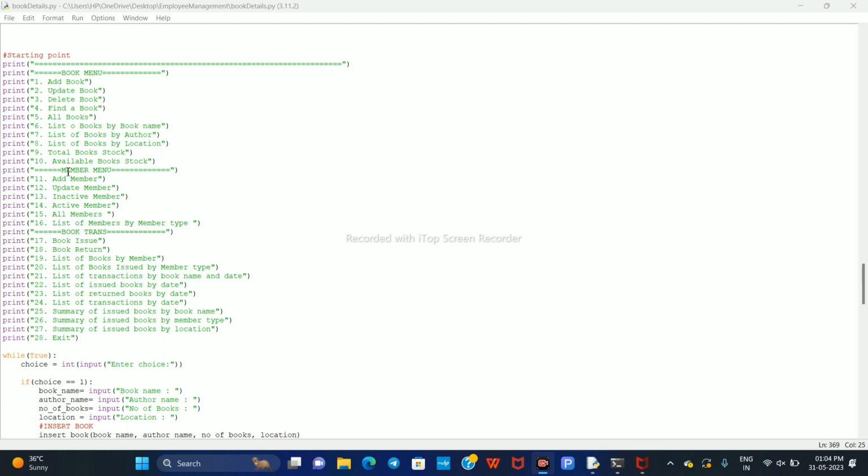Today we are going to start with our next menu, that is member menu. So it is very obvious that in a library there are many members and we have to keep their data in our system, and for that we are going to perform these operations today. So one by one we will see all the operations like add a new member in the existing list, then update the details of a particular member, check whether the member is active or inactive, then get the list of all the members, also get the list of members by member type. So these are the operations which are associated with this member menu.